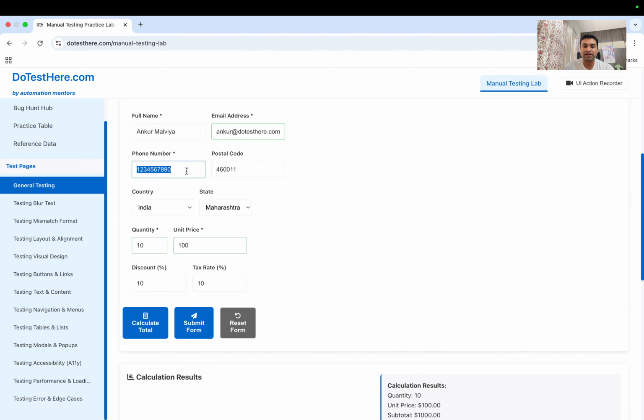Instead of phone number I'm writing Ankur. Phone numbers, especially in India, are in integer format. Let me see whether it will allow me to submit the form or not. Oh, see here the validation error message is coming. So that means this is fine.